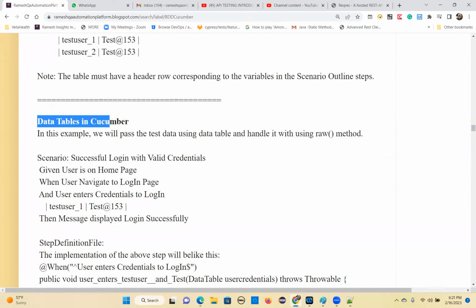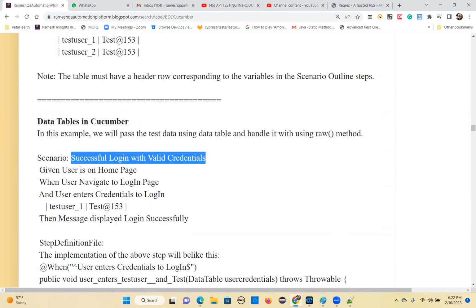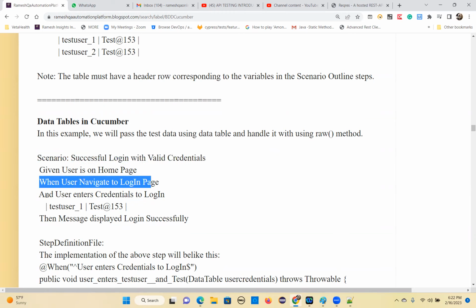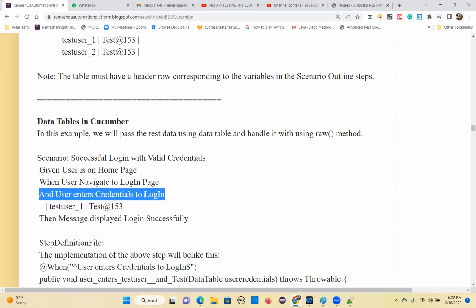So we'll pass the test data using a data table and handle it using raw. Okay, the asLists method we are using now, raw method no more. That I have to update. So scenario: successful login with valid credentials. Given user is on home page. When user navigates to login page and user enters credentials to login.